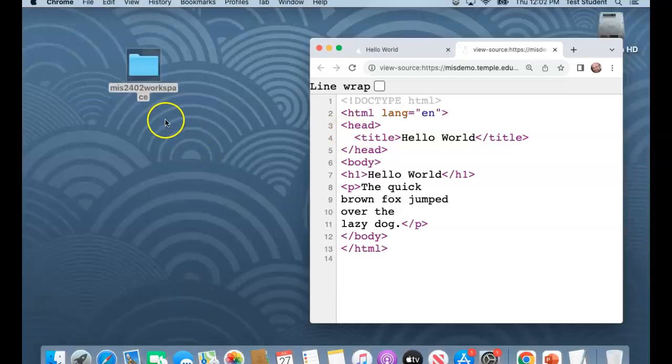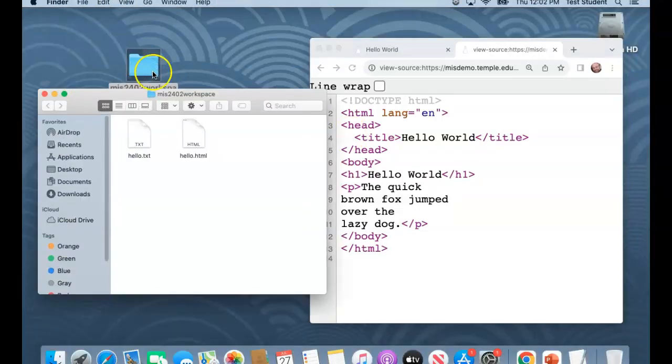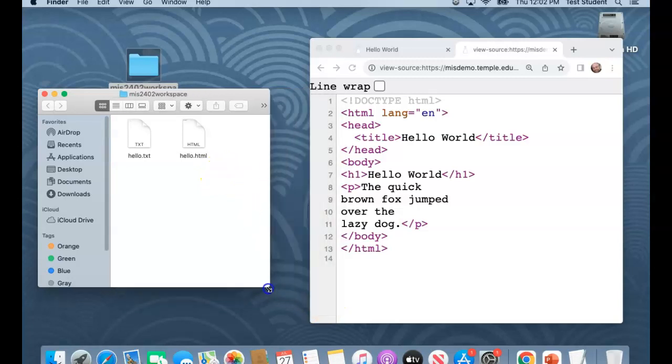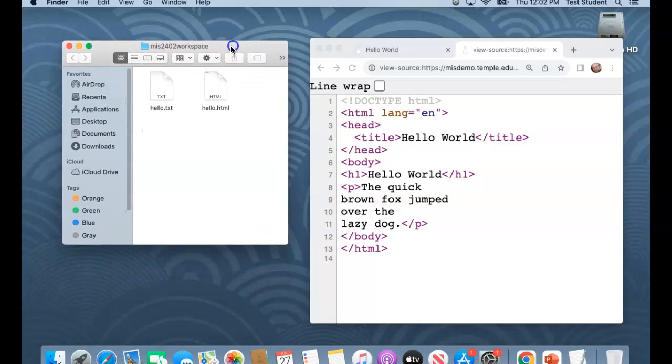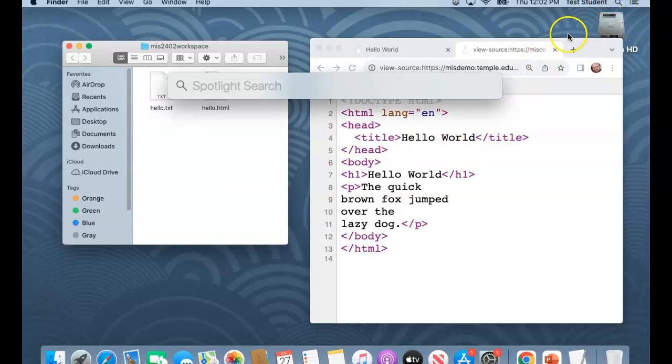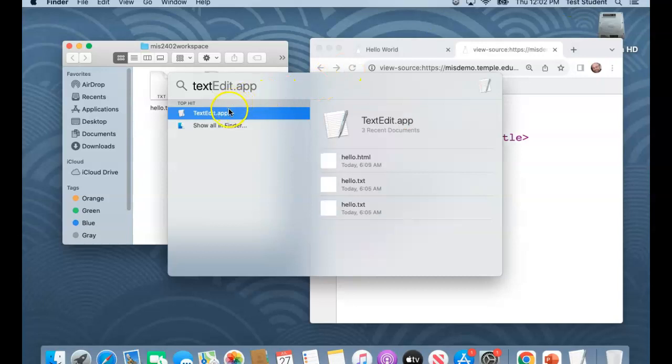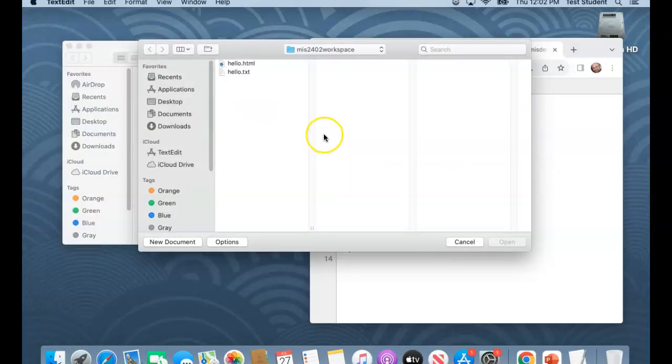I'm going to go look at my desktop. All right, here's my folder. Here are my two files. Now you might think that you'd be able to right mouse click on hello.html and edit it that way, but that's going to result in a problem. Once again, Apple, Mac users, MacBooks don't necessarily make it easy for you to do things that are technical, like edit HTML. So I'm going to go up to the Spotlight search here in the upper right hand corner. I'm going to type in TextEdit, and double click that to get my text editor.